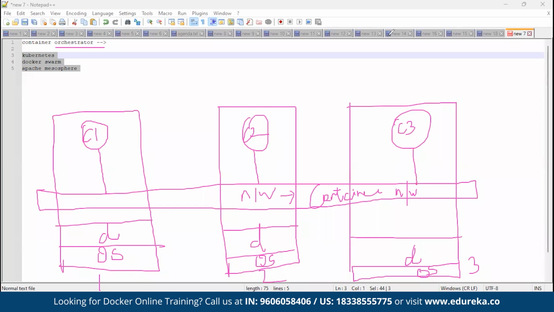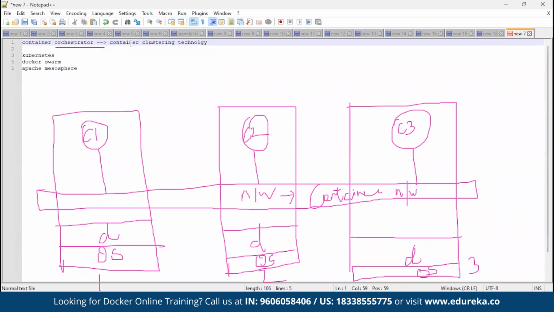Okay, so what is a container orchestrator? A container orchestrator is a container clustering technology. This is the primary feature of an orchestrator. The first or the main feature why we require an orchestrator is to get a network, to make my solution scalable.